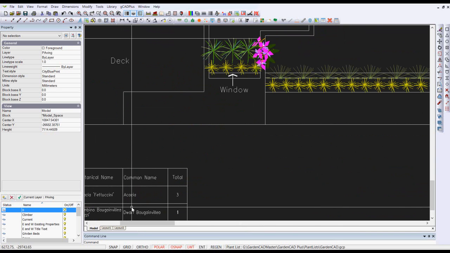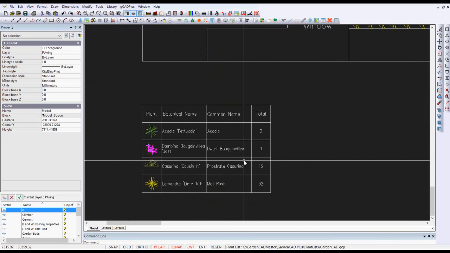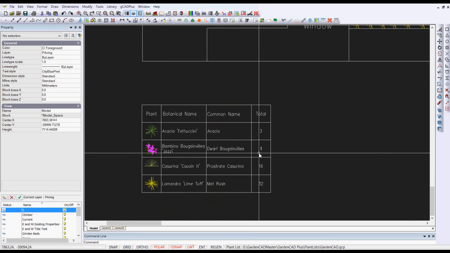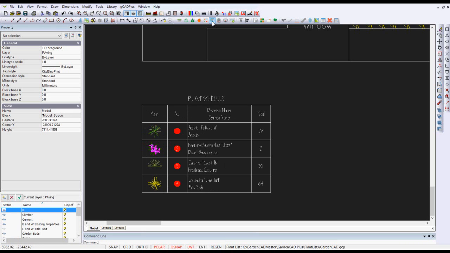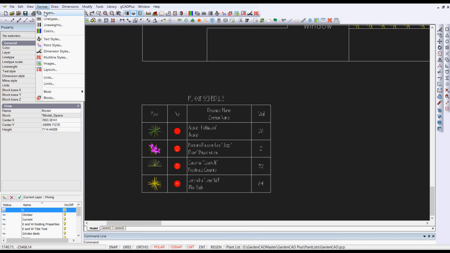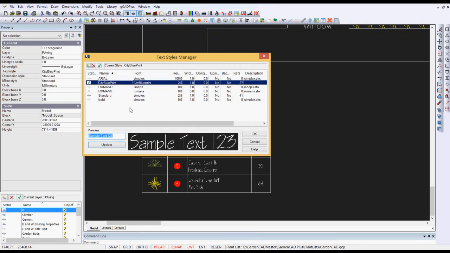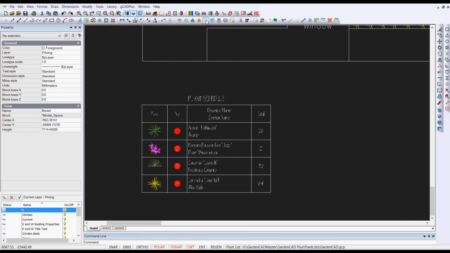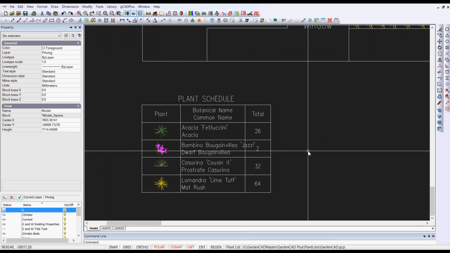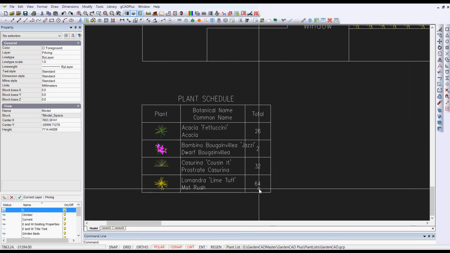I'm going to zoom in on the existing plant schedule, which wasn't drawn by me, but by the designer. What I'm going to do is update it. On the standard toolbar here, we've got an update plant schedule. I click it and run it, and it runs with a different font. So let's first return to text styles, and I'll set standard as the current, and then I'll update that schedule again, and it updates.